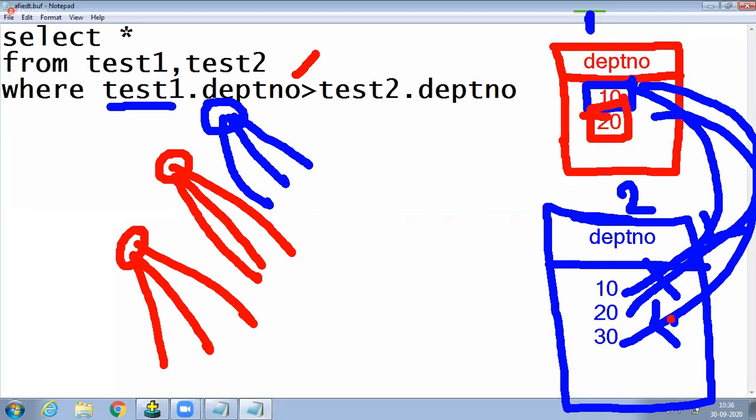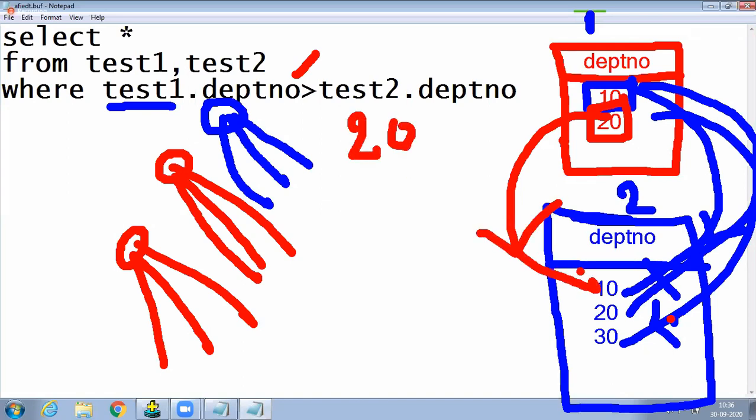20 is greater than 10. Yes, 20 is greater than 10. Correct. Greater than operator or not? Yes, here. Again, 20 is greater than 20? No, not matching, not true. 20 is not greater than 20.